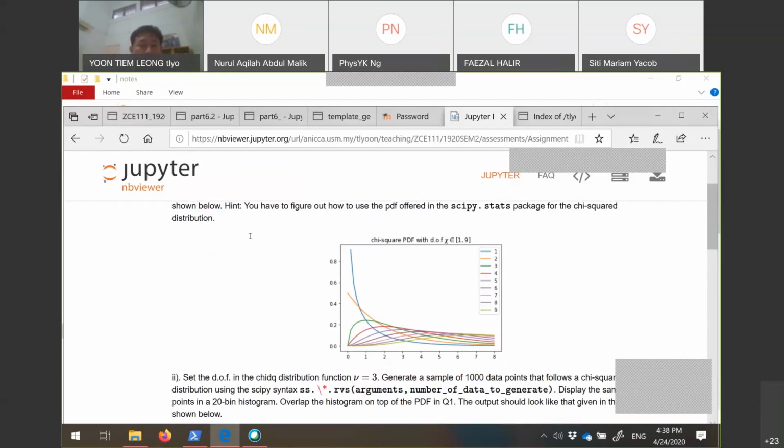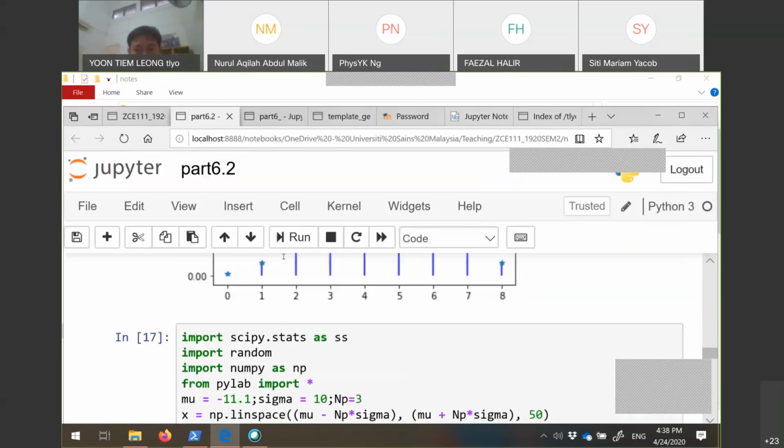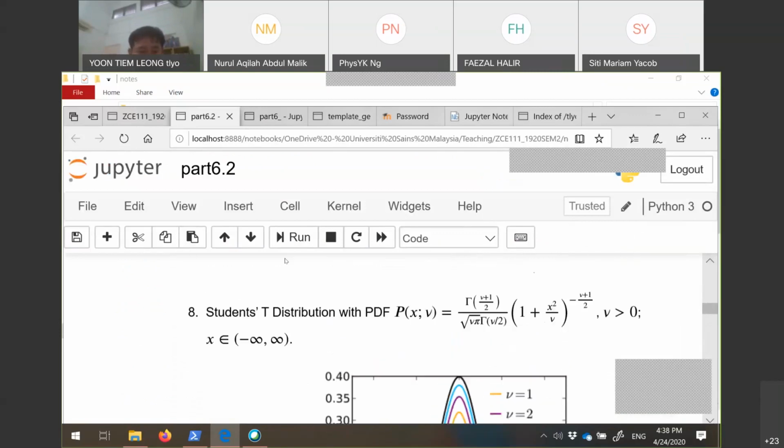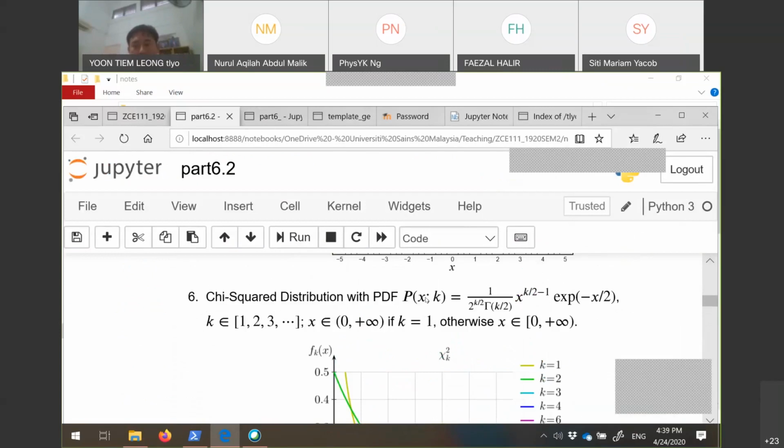So the chi-square distribution is defined somewhere here. There are many distributions. One of the distributions is the chi-square distribution. So this is the chi-square distribution that looks like this. This is the chi-square distribution formula, which is defined based on the gamma function. It has a shape parameter which is described by a positive integer.